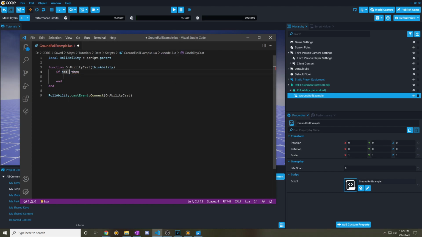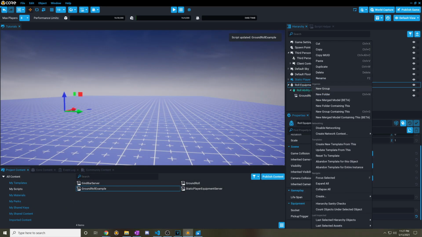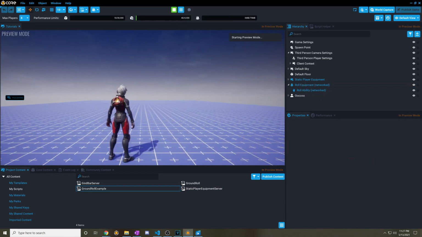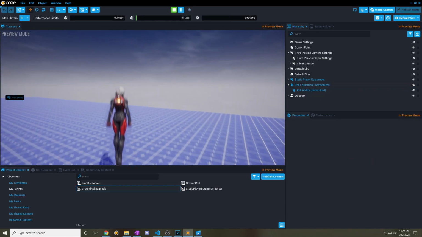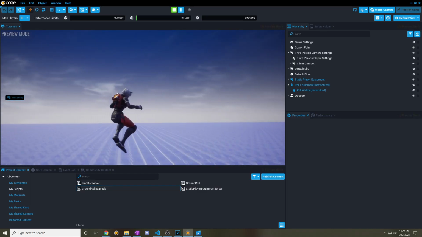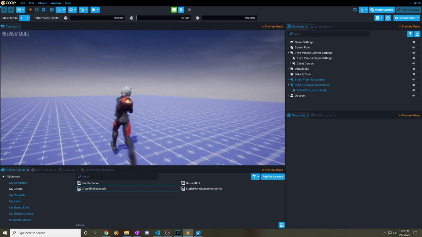So we just do ability.owner, which is the player that is the owner of the ability. And we can check to see if they are not grounded. If they're not on the ground, then we want to interrupt the roll. And it's basically that easy. So just make sure to save your script, and also to update the template. And now when we preview, I can't roll while I'm in the air. But if I'm on the ground, I can roll all I want to.